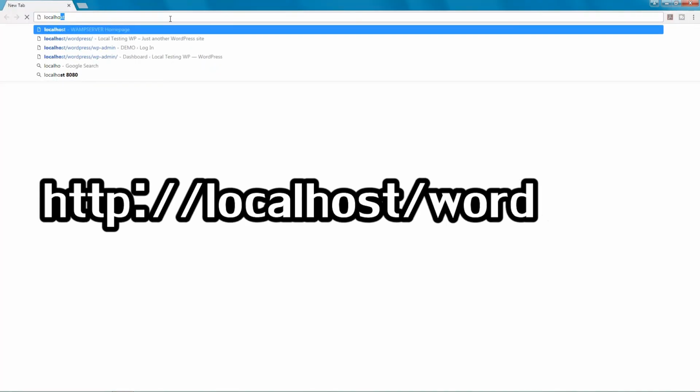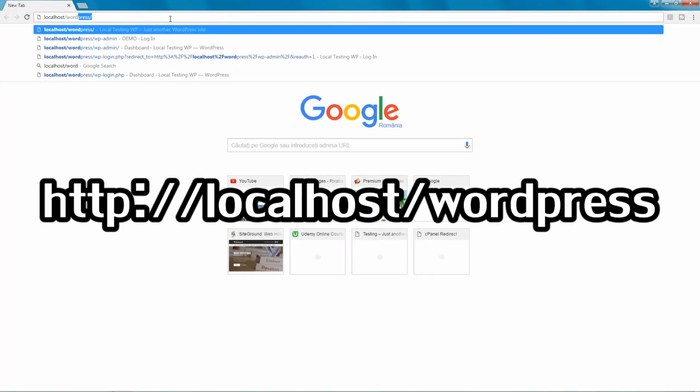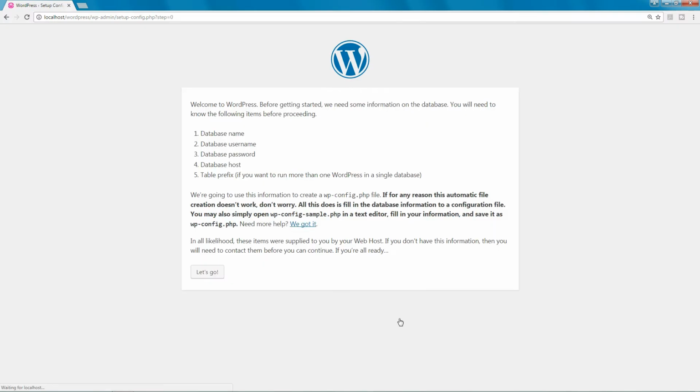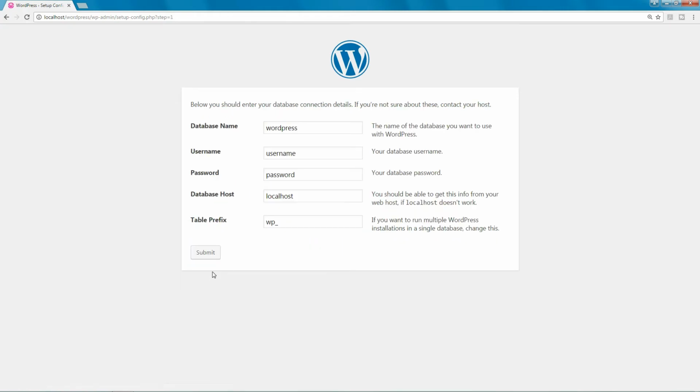To begin your WordPress setup, navigate to localhost/WordPress. You should see the language selection screen of WordPress' famous installer. Select your chosen language and click Continue. Read through the information on the next screen, then click on Let's Go once you are done.